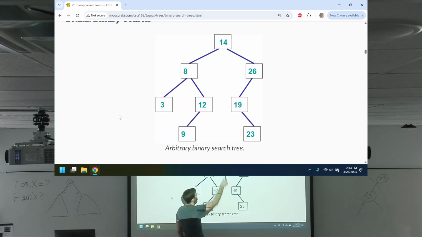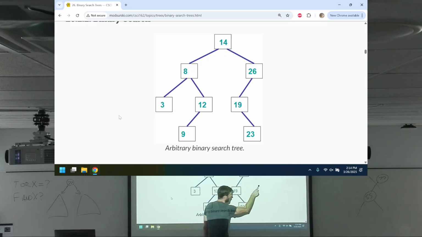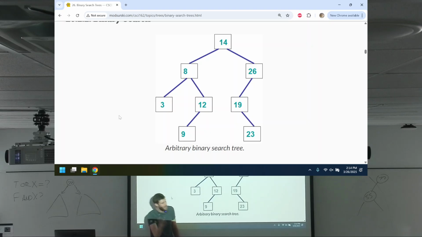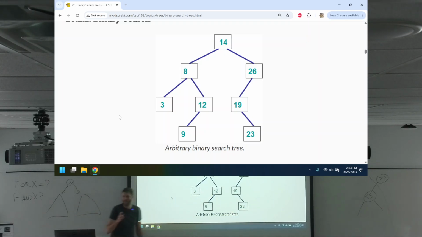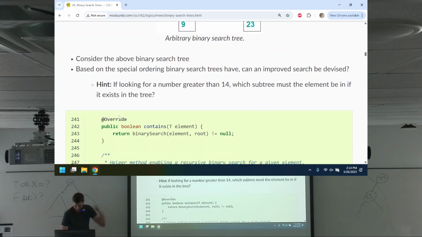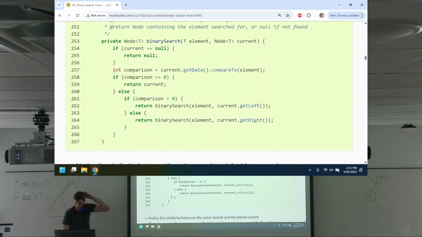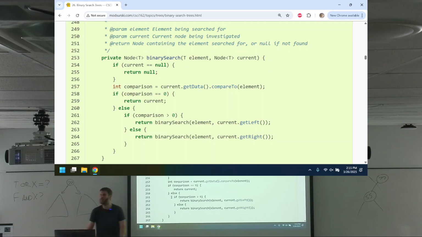What I could do is, no, it's not 14, but if 77's there, it must be here. No, it's not 26. If 77's there, it must be there. Nothing's there, so it's not there. Because if it was there, it would be here. And if nothing's here, it's not there. So a binary search is very easy to do on a binary search tree. Here's how we do it. It's only a slight modification. If it's not there, it's not there.